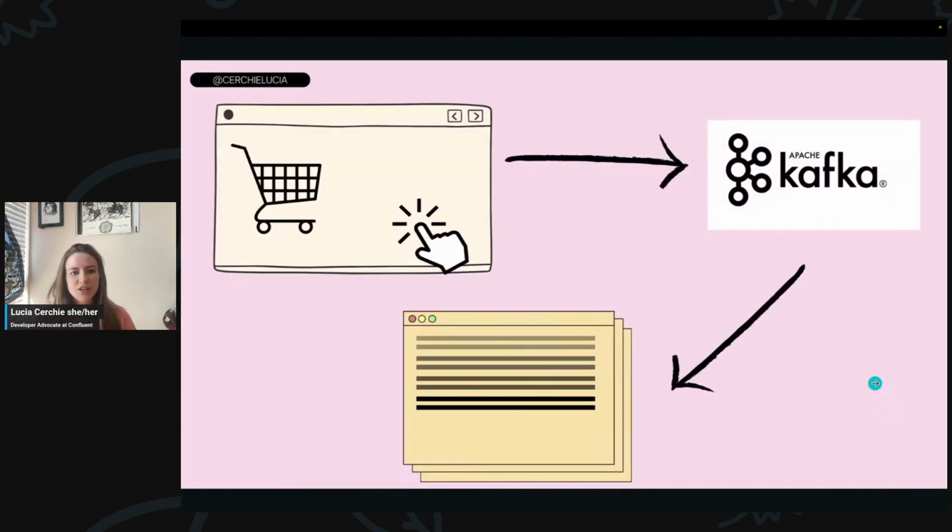So today we're going to walk through the structure behind a mock app that takes in clicks, so kind of like a clickstream analysis application, and moves them into Apache Kafka, and then we'll read them out in some logs.